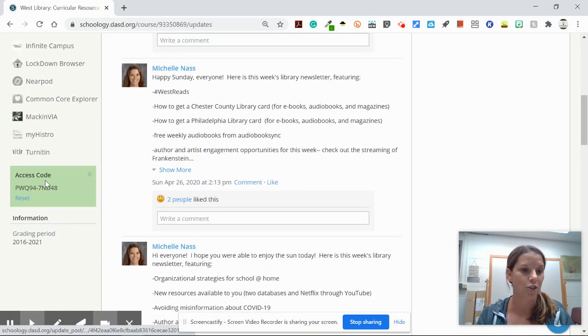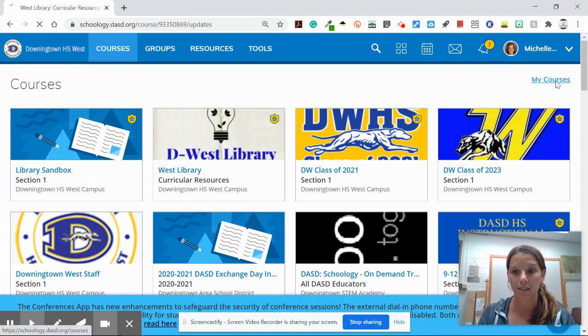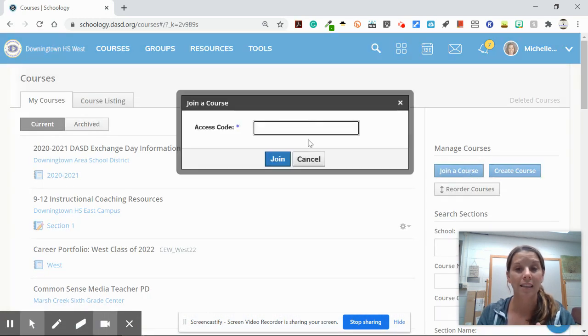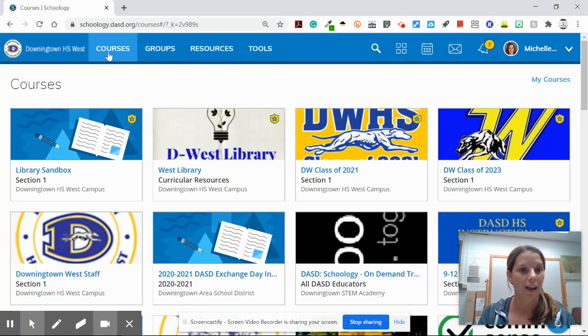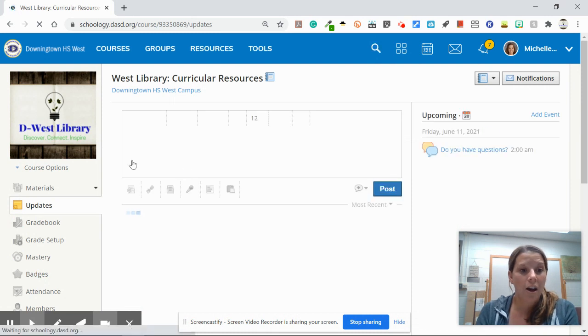So I'm going to scroll down and show you the access code. If you don't have it, write this down. It's PWQ94-7ND48. If I go back to courses and go to my courses, you then can join a course by clicking here and typing in that access code right here, and that should get you right into our course. So let's go back into West Library, and I'm going to take you into the onboarding modules.